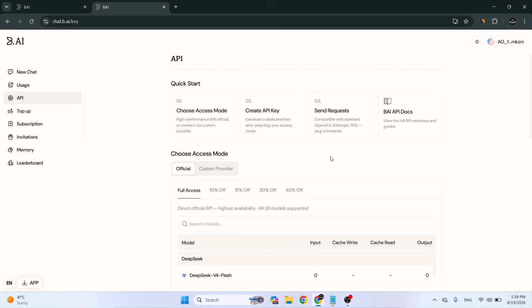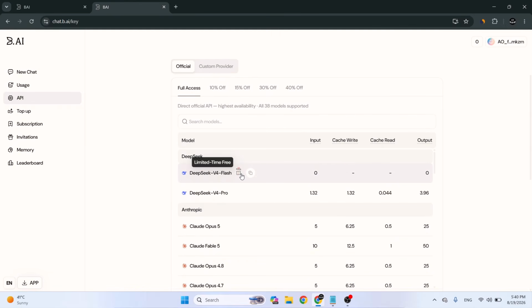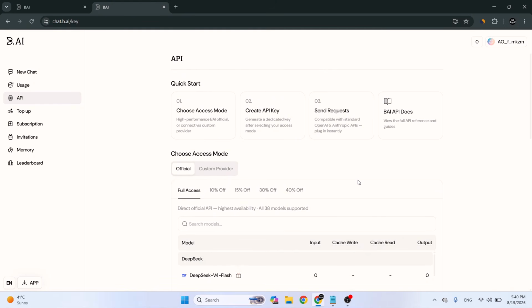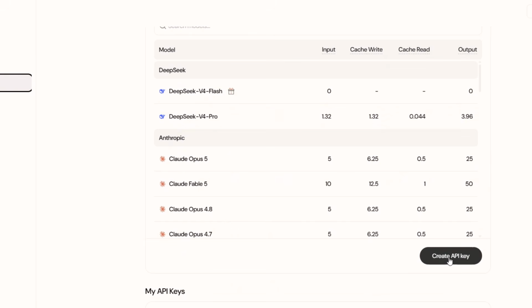Come here to the API. And after coming down, as you can see, this is DeepSeek version 4 Flash, input and output is $0. It means it is totally free for limited time. So come here down and we will create our API key. As you can see here, a button create API key.